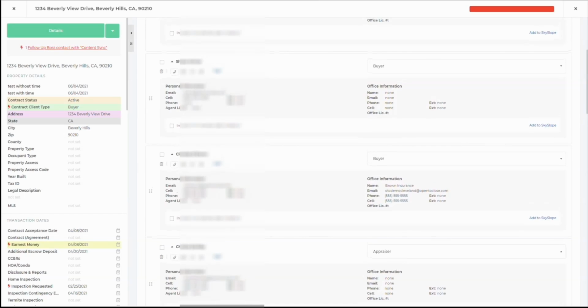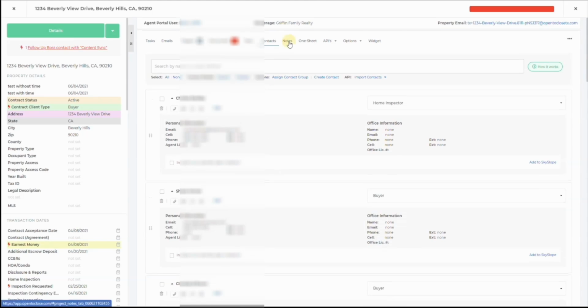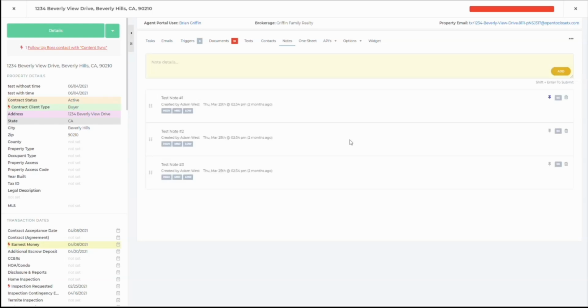And you can also call. So if you want to call from here, whoops, there you go. The dialer pops up. Notes, you can put notes on a file. You can pin them to the top. You can exclude them from the agent and client's view.